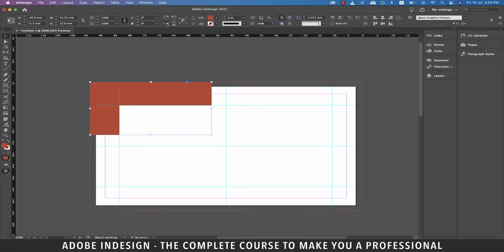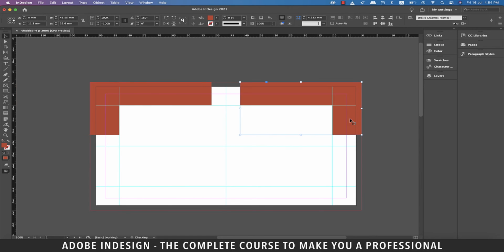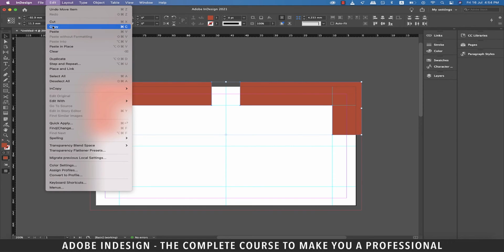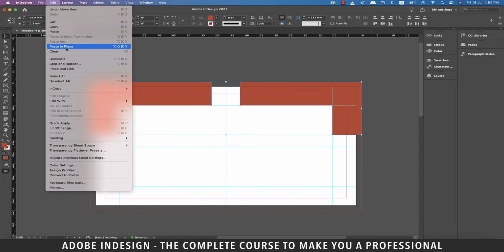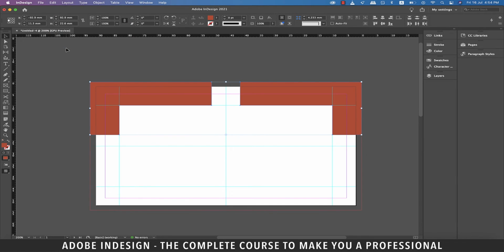With the shape still selected, click the Flip Horizontal button to flip the copied shape. Now holding Shift, click and drag the shape to fit it to the right side of the artboard. Once both the shapes are set in their positions, select them and go to Edit and then Copy to copy them. And then go back to Edit and select Paste in Place to place the copy.